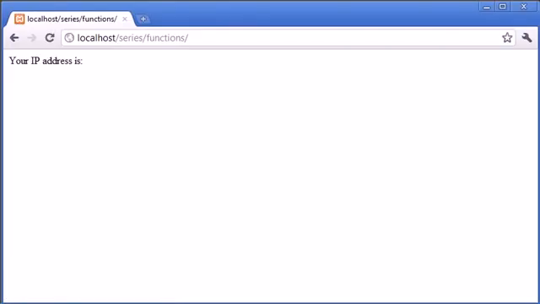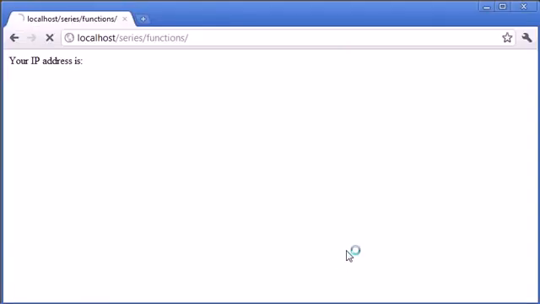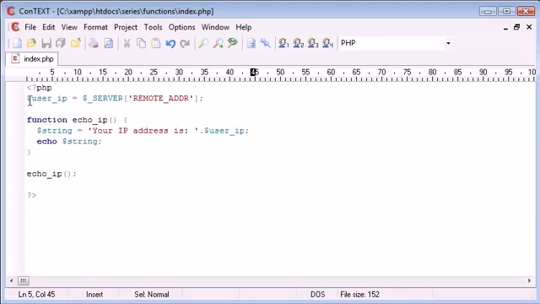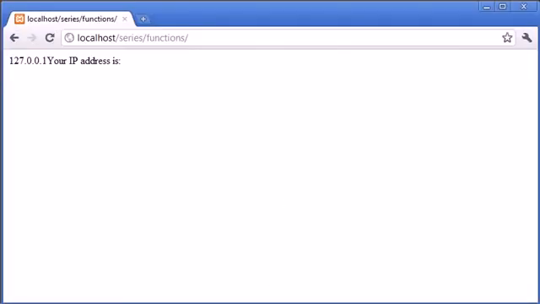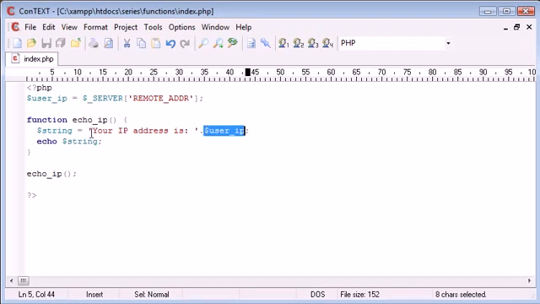Okay, now you'll notice that the string itself has actually been echoed out, however the user IP has not. But for example, if we echo it out here, it still does exist. So we're still echoing out this variable, it still holds a value. However, what's happening here is we're not being able to access it inside this function.